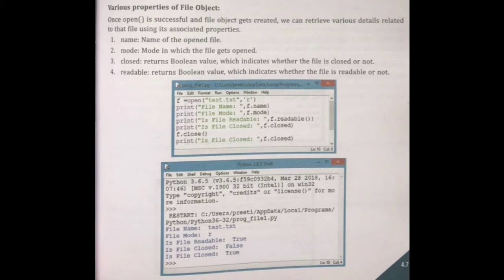After closing that file, one more line is there, print is file closed, comma f dot closed. Is file closed within double quotes. Please look into that output part. First is file closed, its result is false because we didn't close that file.